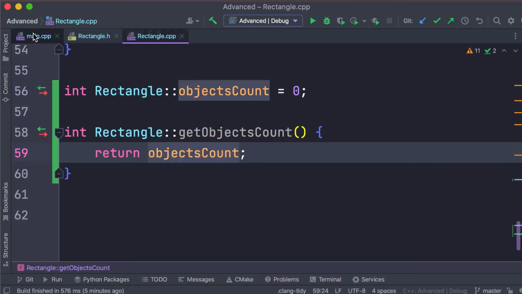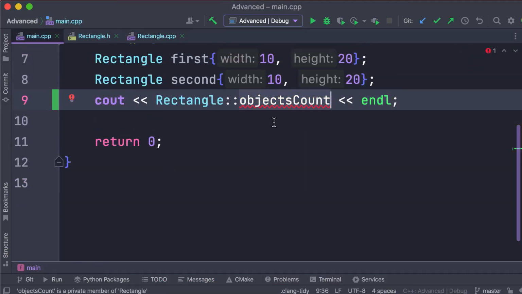Good. Now back to our main file. Instead of accessing this private member, we're going to call getObjectsCount.